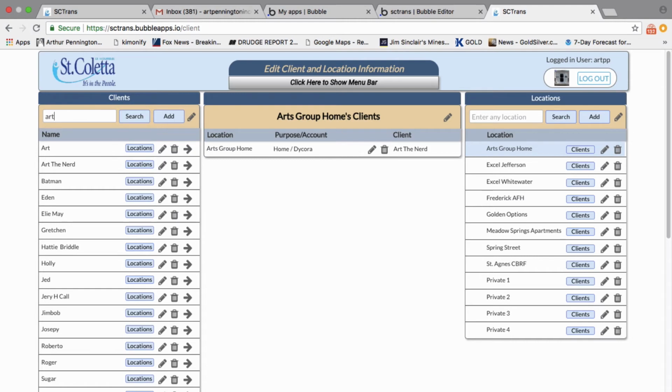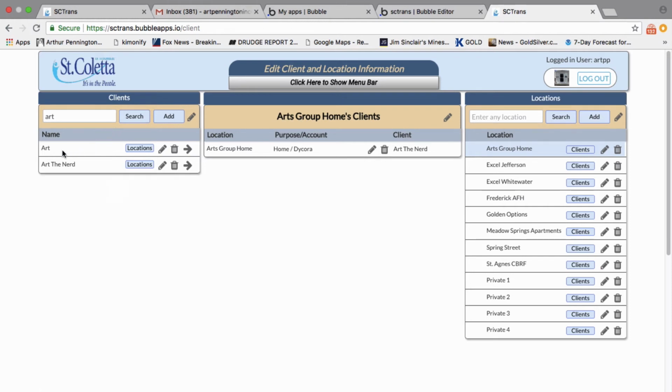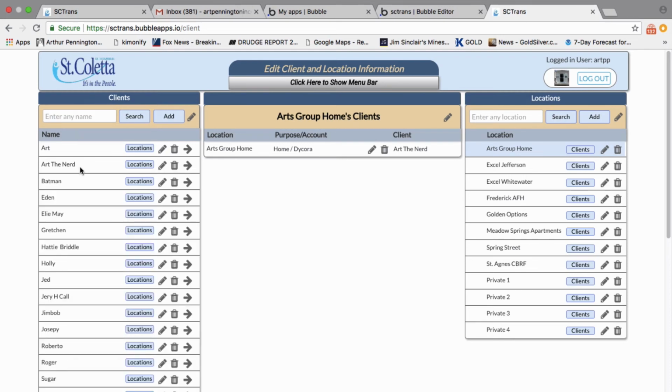These have to be complete words. So if we click on Art, for example, and hit the return button, it will show only those clients with that character string in their name. So you can easily find a particular person. All right, you clear it out and they all come back.